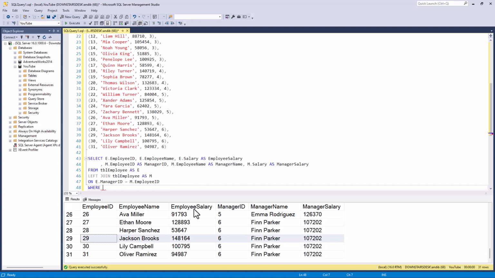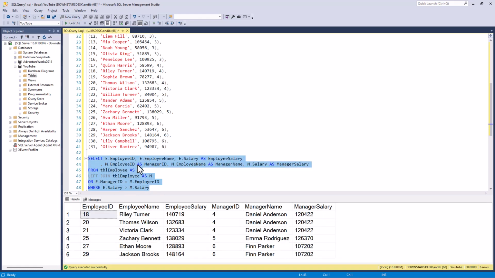Now I can't say employeeSalary because that is an alias in the select clause, and I can't use aliases in the select clause in the where clause unless I'm using a CTE with the with statement. So instead I need to say e.salary. So where e.salary is greater than m.salary. So let's run this and see what we get. And here we have a list of just 6 employees, each of which are being paid more than their manager.